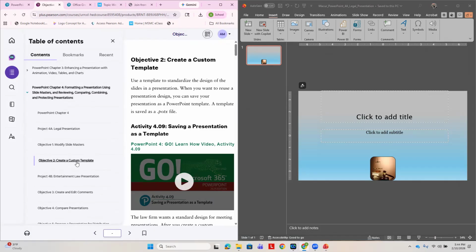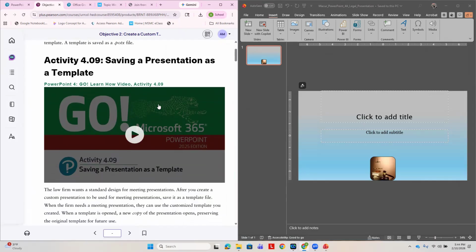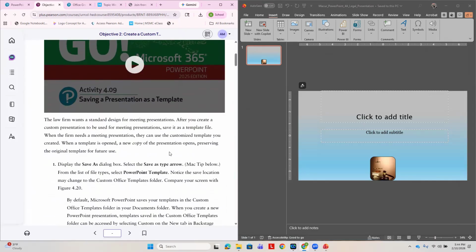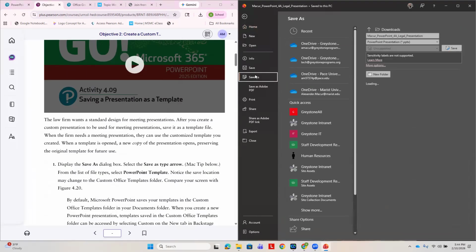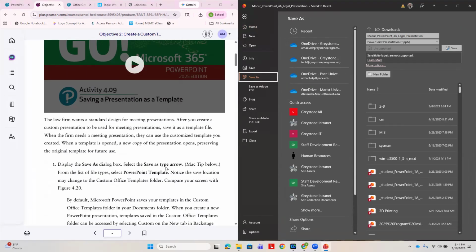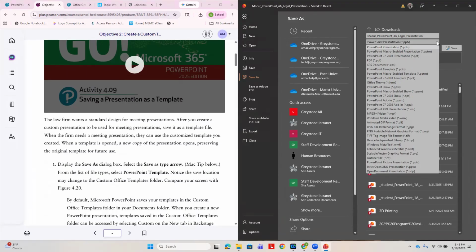So now our last task is to create a custom template. We'll save our presentation as a template. This means that the backgrounds and the slide types will always be present for new presentations. So we're told to display the Save As dialog box from the File tab, and then Save As. There's a Mac tip: from the list of file types, which is right here, we're going to choose PowerPoint Template.